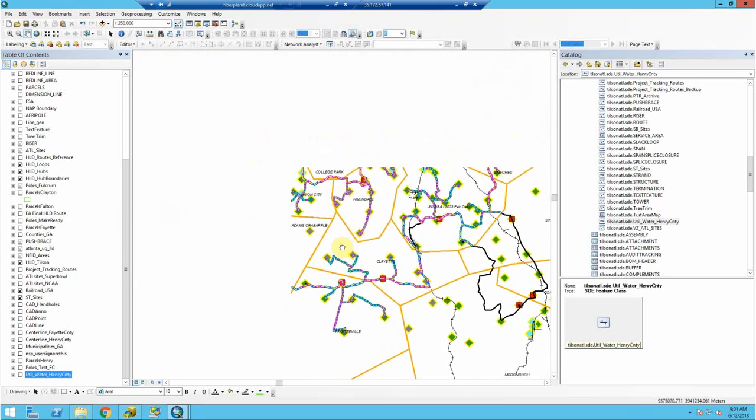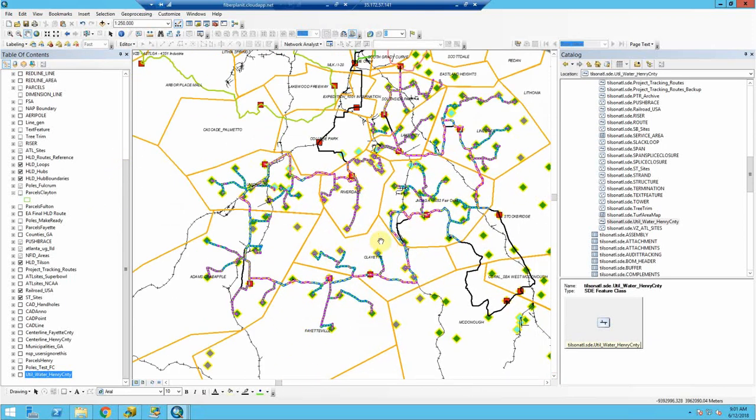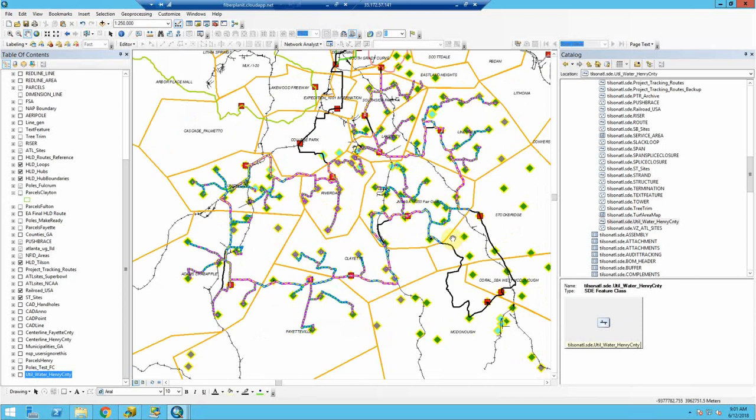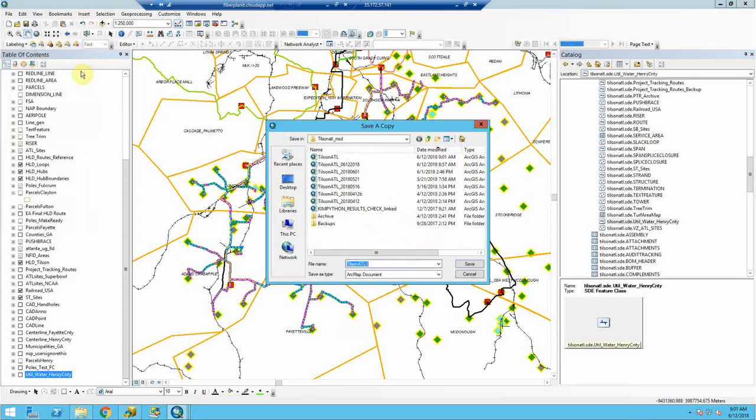The extent that you have open when you publish this is going to be the extent that a person that opens it for the first time sees. So I just generally zoom into either the area that they're definitely working on now, or the whole project. Great. So then I would save that, but then I would also save a copy of that again.